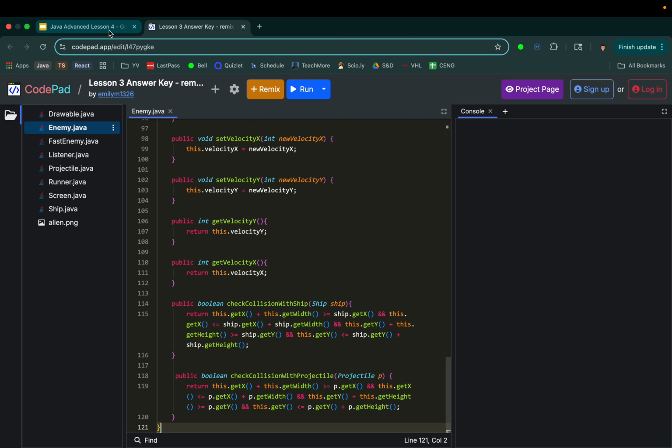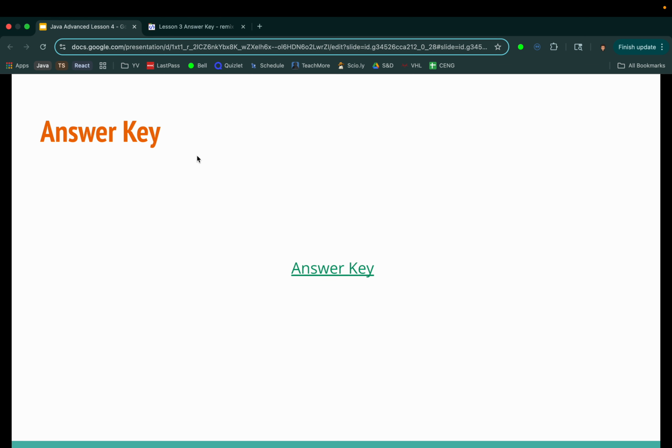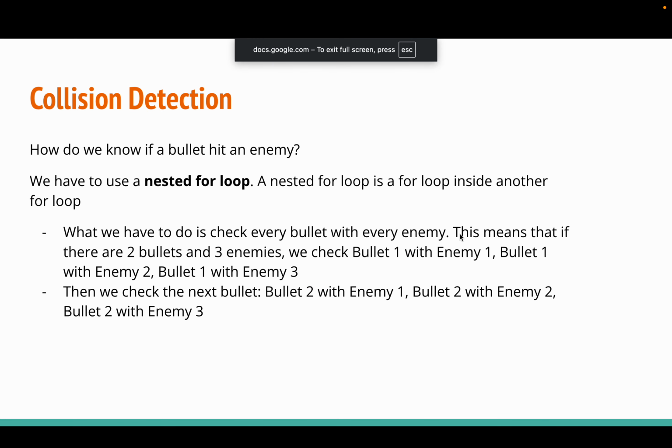All right, hopefully you've had enough time to pause this if you needed to, and we are going to move on. Now let's go into collision detection. How do we know if a bullet hit an enemy? Well, we have to use a nested for loop. A nested for loop is a for loop inside another for loop. So what we have to do is check every bullet with every enemy.